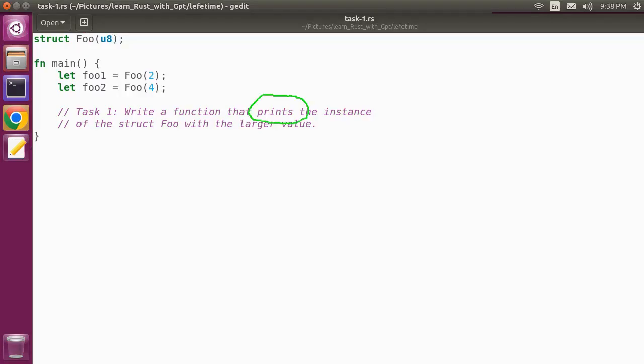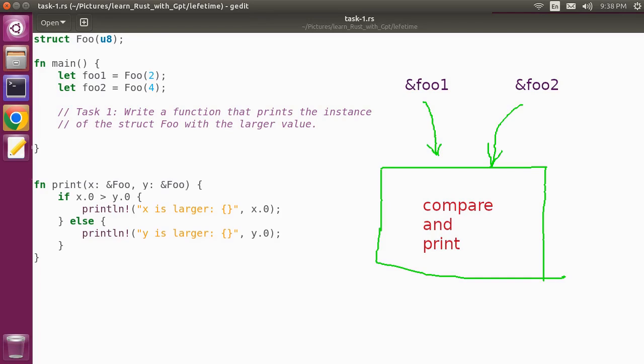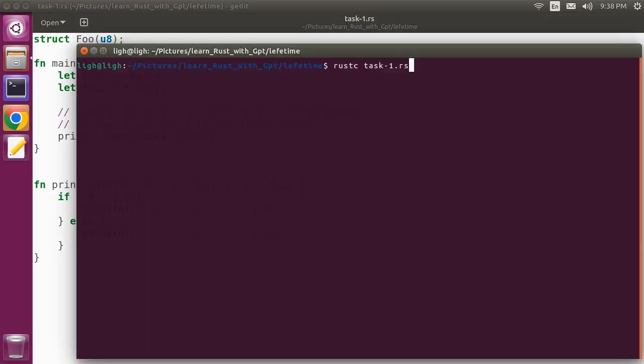Here is an example that requires writing a function that prints either foo1 or foo2 based on their values. The function compares the values of two instances of struct foo and prints the one with the larger value. The code compiles successfully without any errors, even without providing any lifetime parameters. Let's pretend to be the compiler again and apply the rules. Compile and run the program.